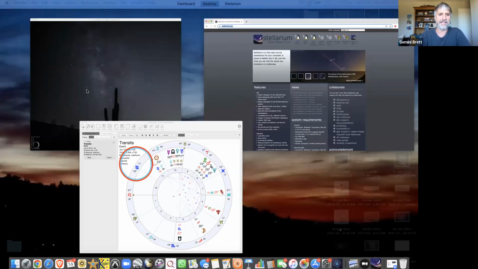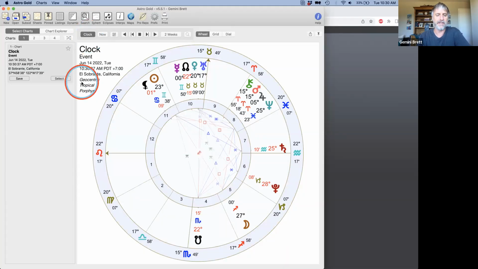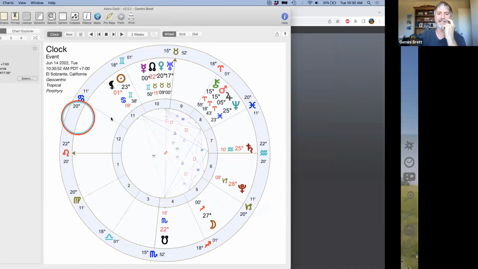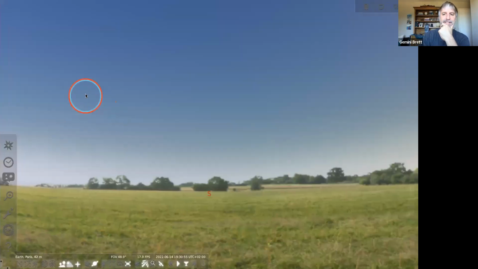I currently sit in El Sobrante, California. It is 10:30 a.m. on Tuesday, June 14th, 2022. I'm looking at the sun. Well, not yet. It's kind of over there right now, right? But in Stellarium, we would see the sun in the southeast if this was set for where I sit, but it is not. As you can see down here in the lower left, it says Earth, Paris. And that was the default.